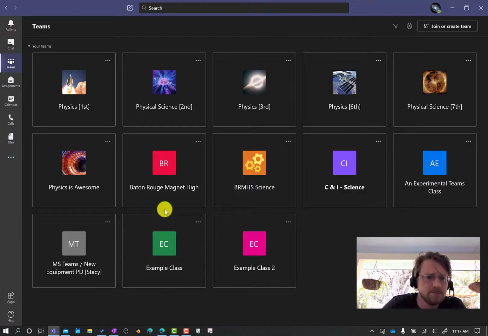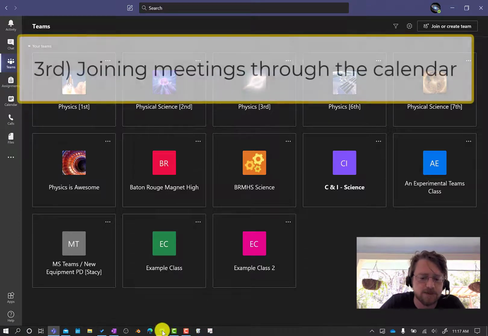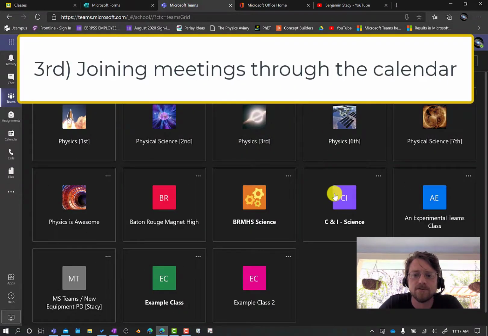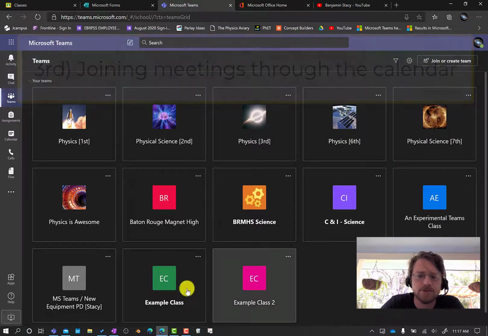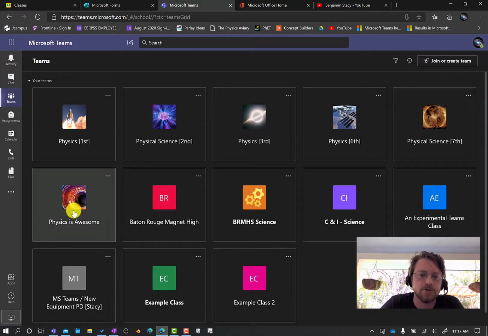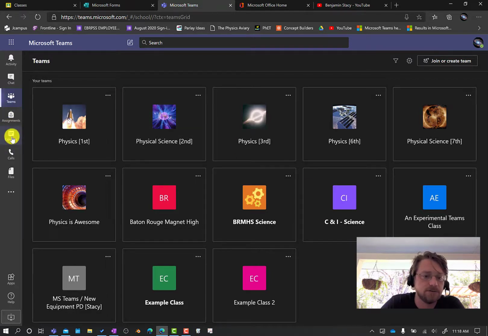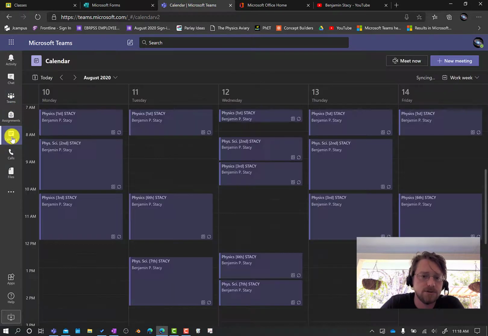I also wanted to mention some other ways you can join a Teams meeting. I'm going to go back to the browser-based version just so everybody can see that this is inside the browser and what you're probably using, especially if you're on a Chromebook. The other way you can join the meeting, usually the way I join meetings, is to actually just go to the calendar, because meetings are usually going to be scheduled.